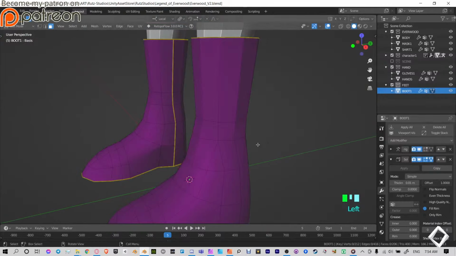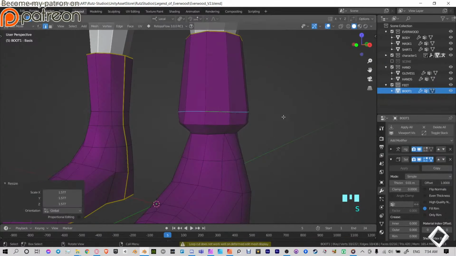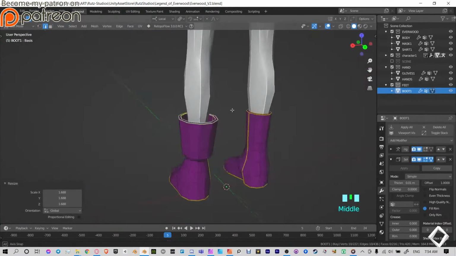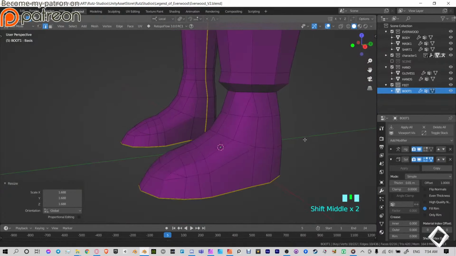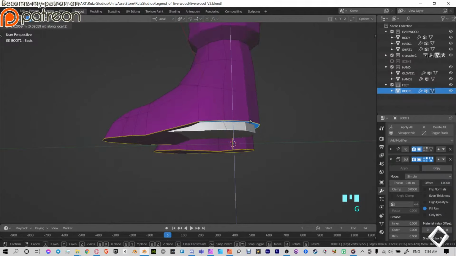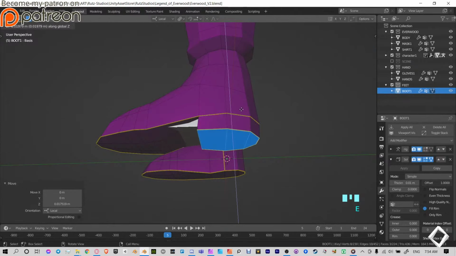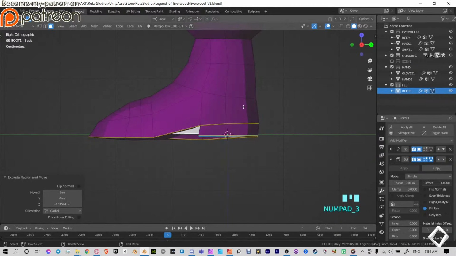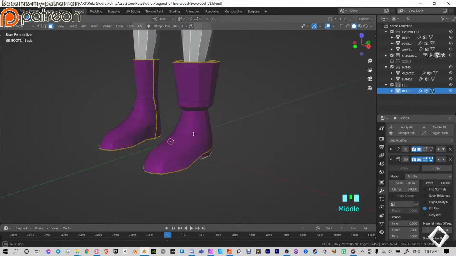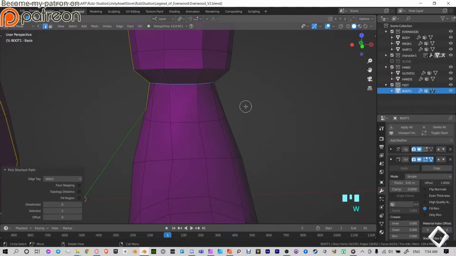I want to do some extra loops here. Kind of make this larger, like so. And then I want to give it maybe a heel, a type of boot heel. Shoot that there. Yeah, seems good. And make this guy a little bit thicker as well.